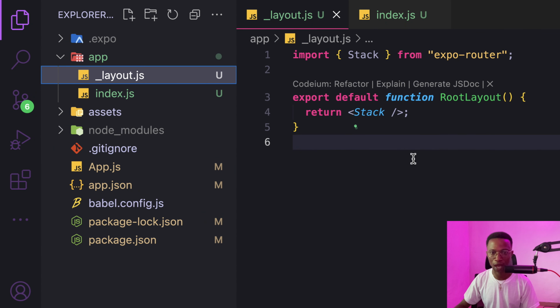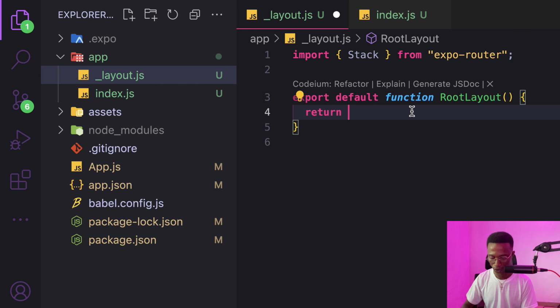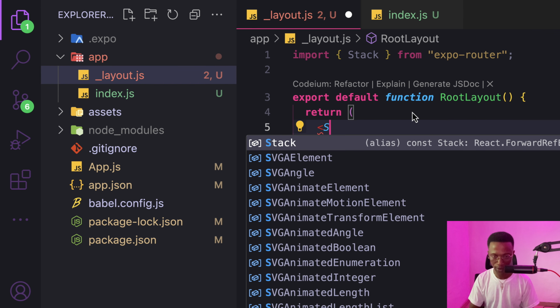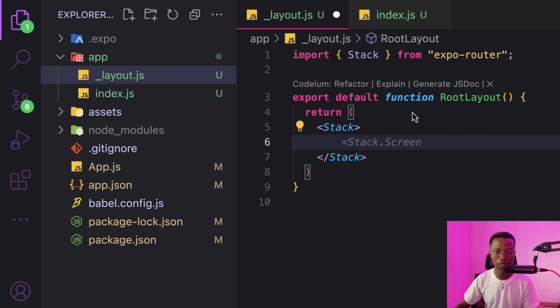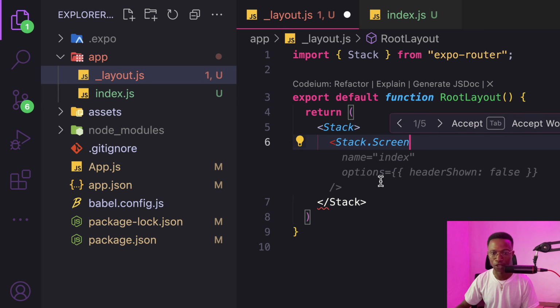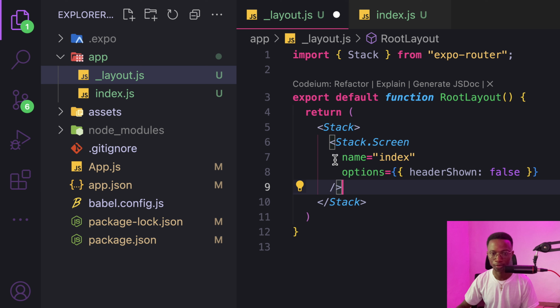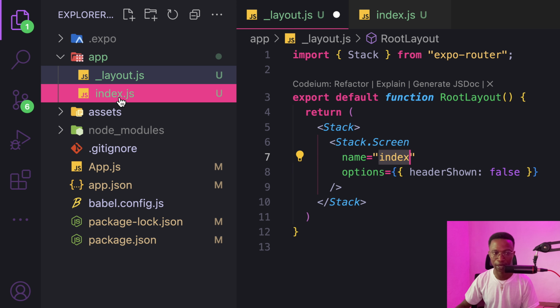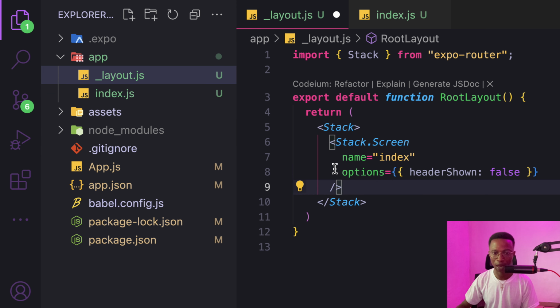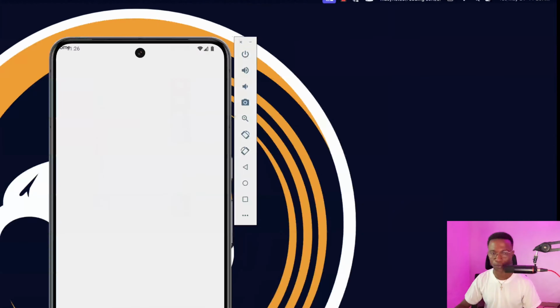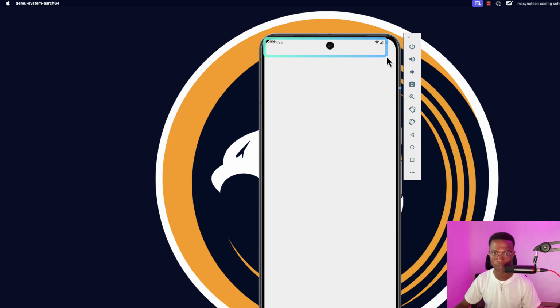To do that, we are going to return a stack. And then inside here, we are going to configure the individual screens by using .screen. And in here, we are going to specify the name of the path or the file, in this case the index. I'm going to pass in the options, and we will say that headerShown is equal to false. This means that we don't want to show the header here, as you saw.